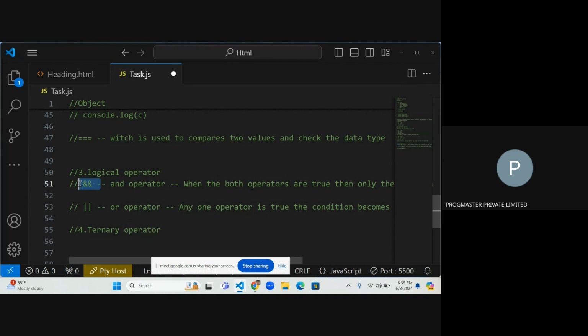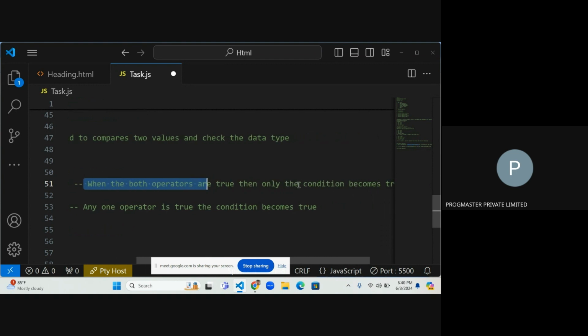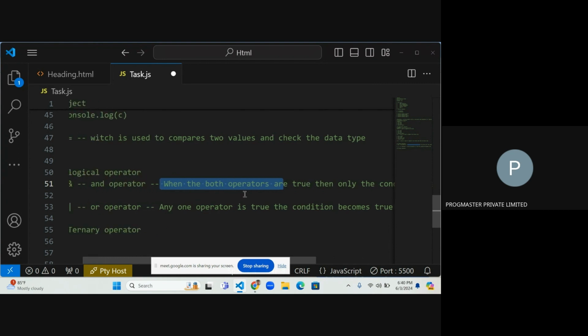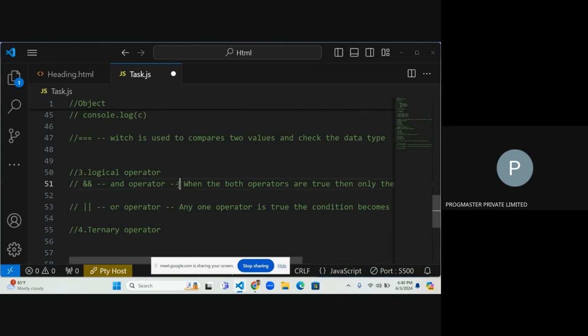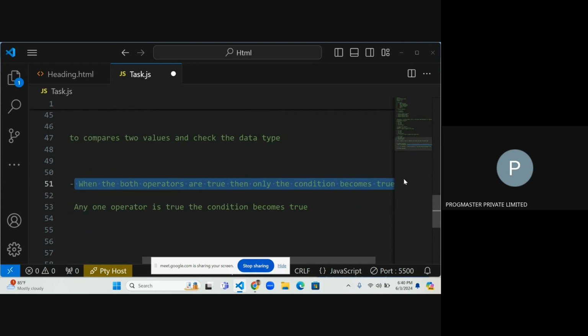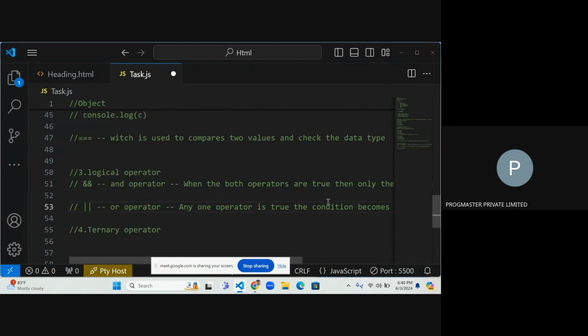So whenever we use the AND operator, we have two conditions, and in between them the AND operator will be there. When both conditions are true, then only the entire condition comes true. Otherwise, if any one condition is a failure, the entire condition comes as a false value only. Clear? So whenever we use the AND operator, it means when both are true, then only the condition becomes true. If either one is a failure, the entire condition comes as a failure, false only. That is the AND operator.